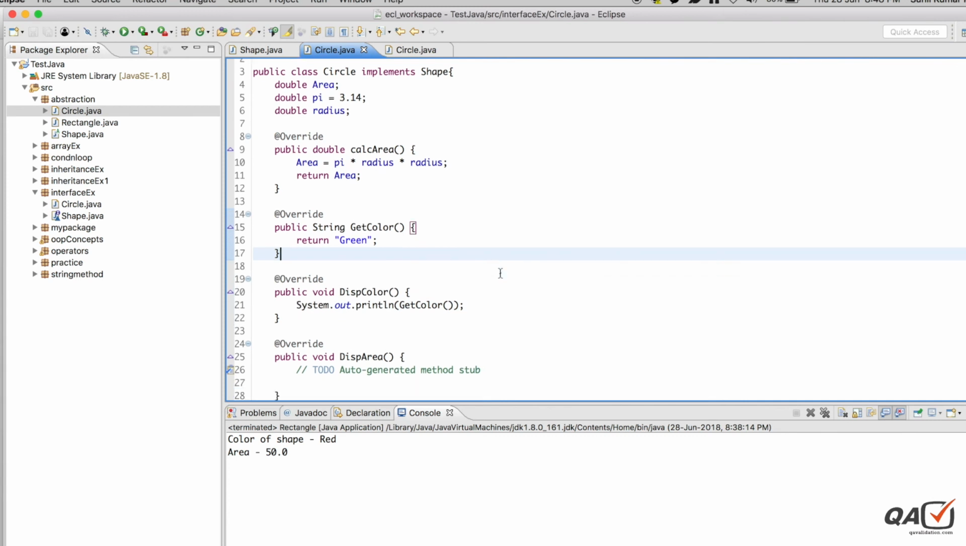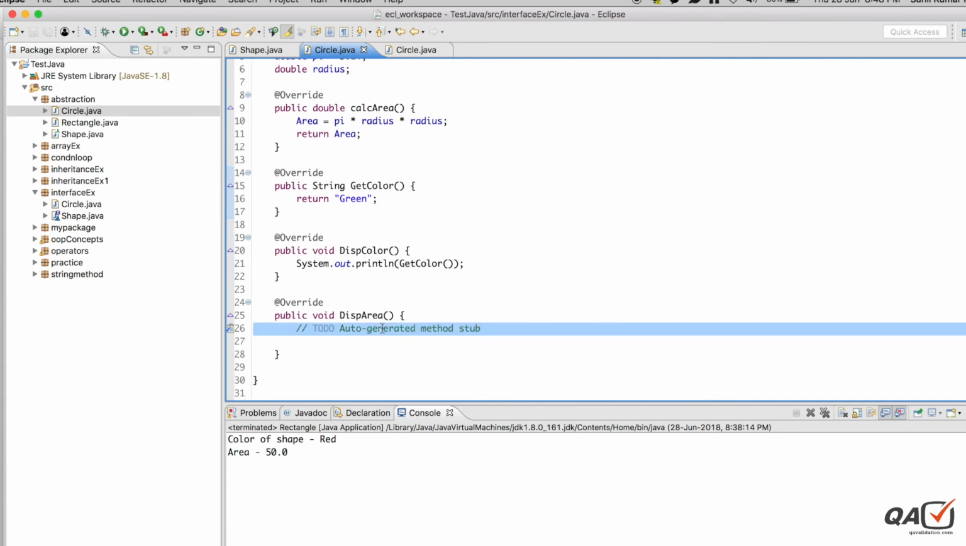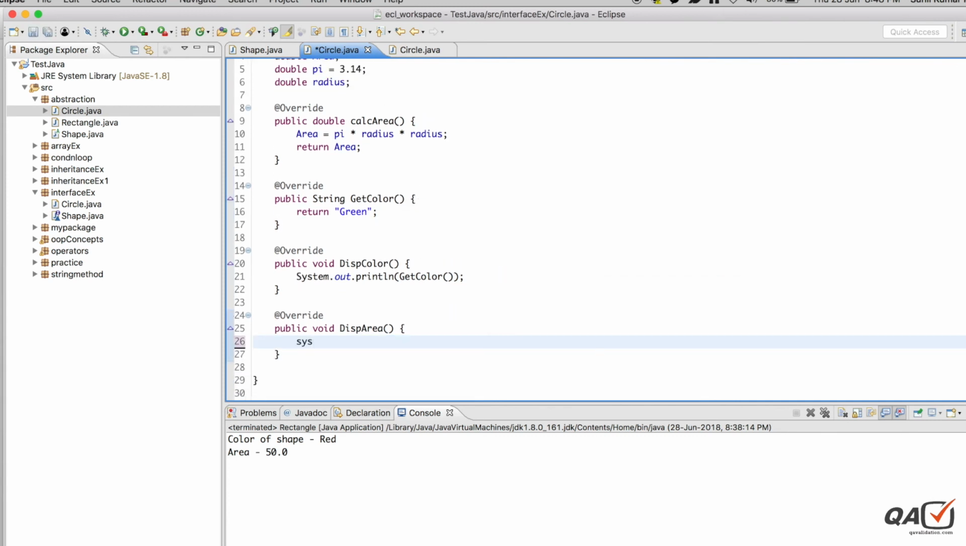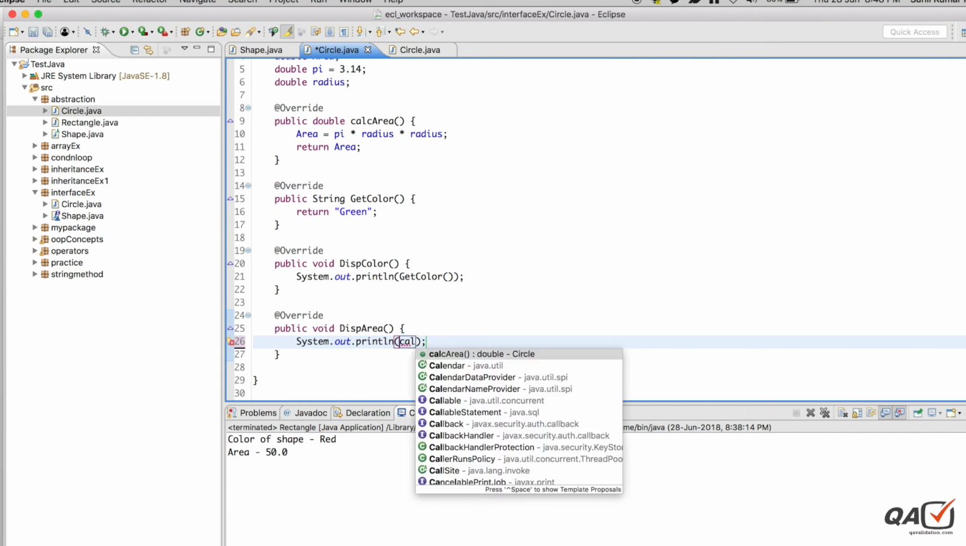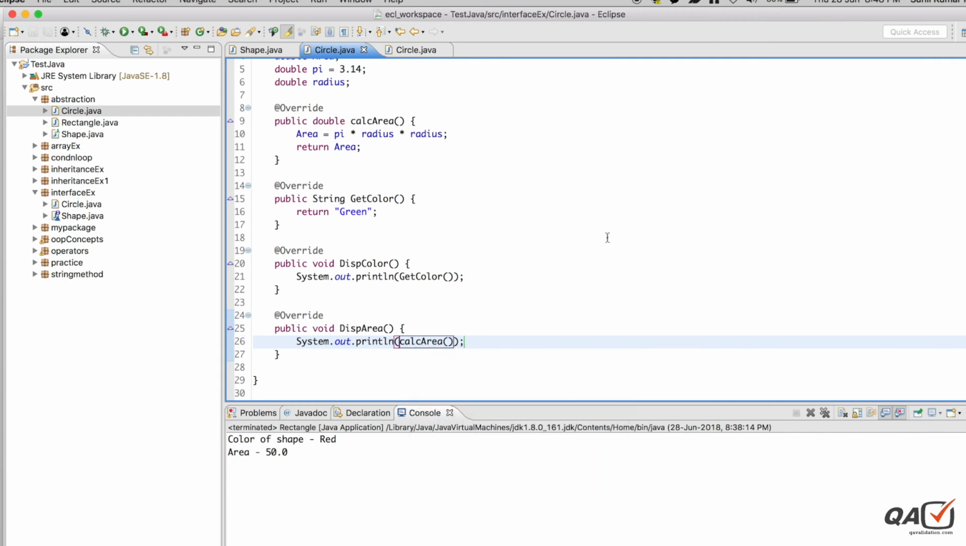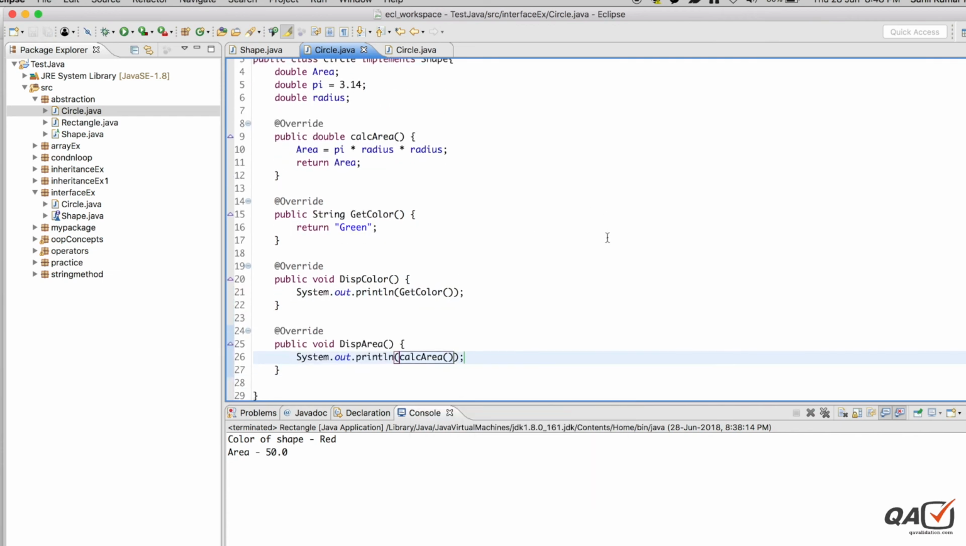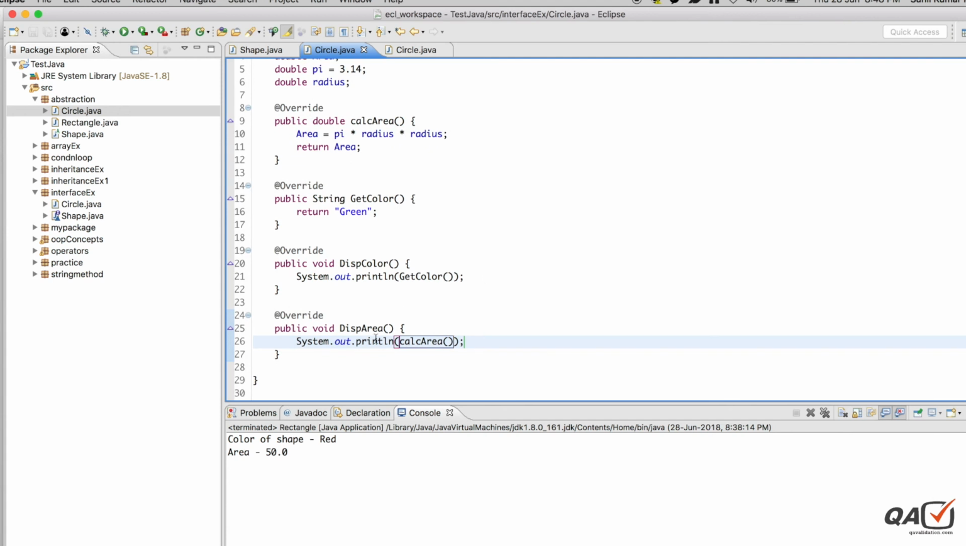Fine. Okay, so now here display area again, here System.out.println, and here what is this? So I need to call this only. So calculate area. Fine. So I have implemented. Now you can see all the errors are gone. So now here what I will do, I'll copy.